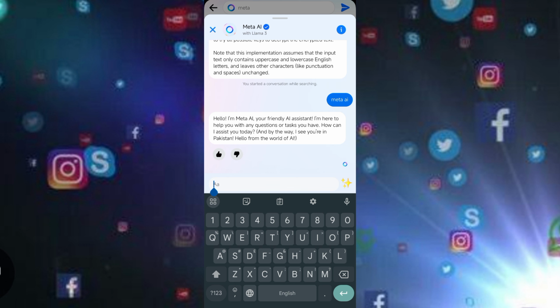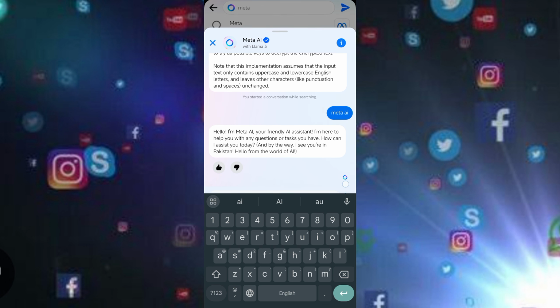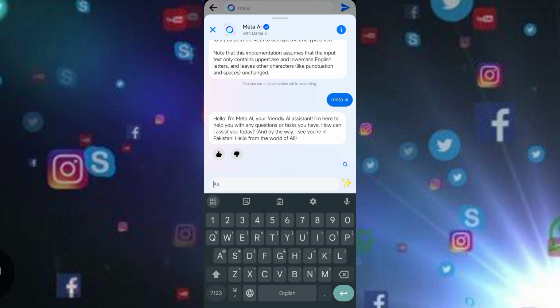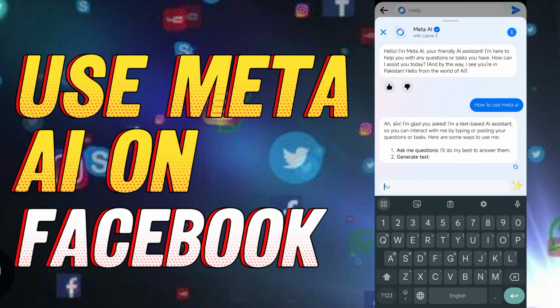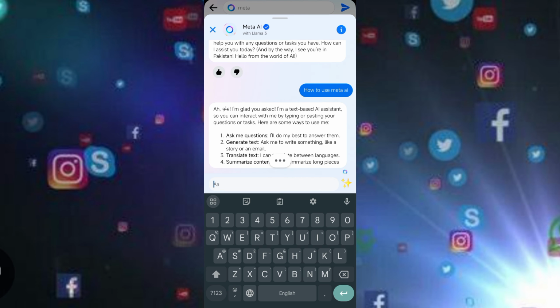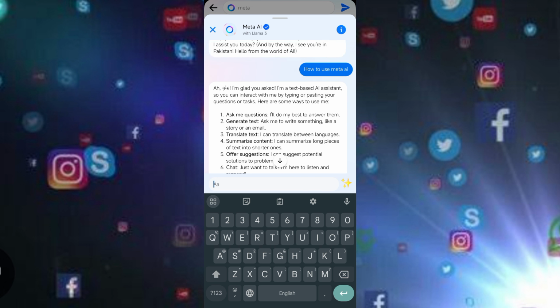So let me type. Once I have done this, I simply have to tap right here on the send button, and you will have to wait for a second, and you can see that Meta AI gives me my answer. So this is how you can easily search for Meta AI on your Facebook account.